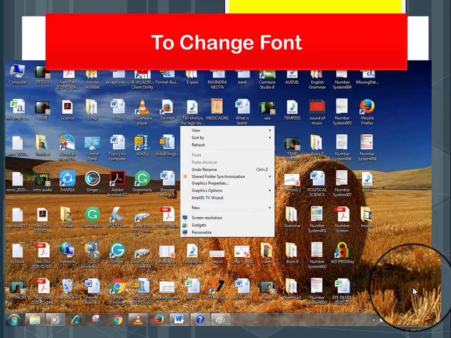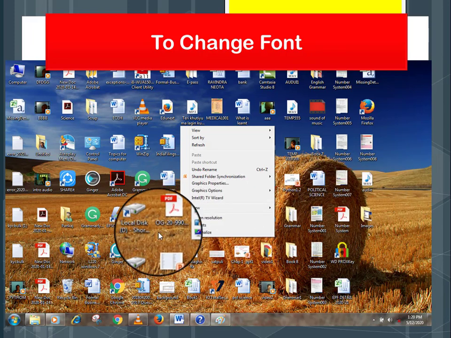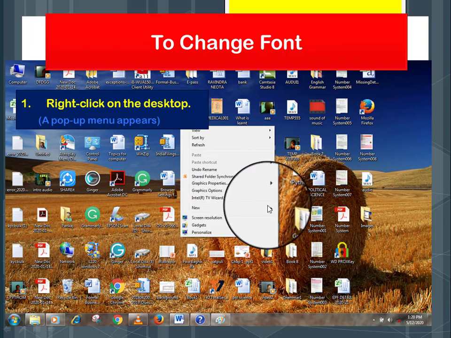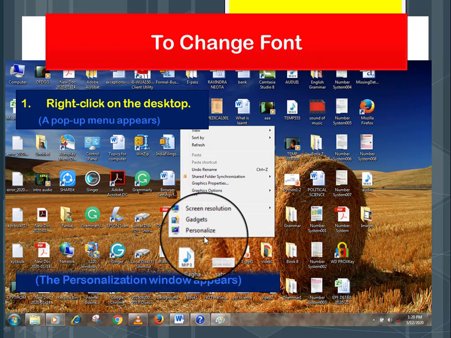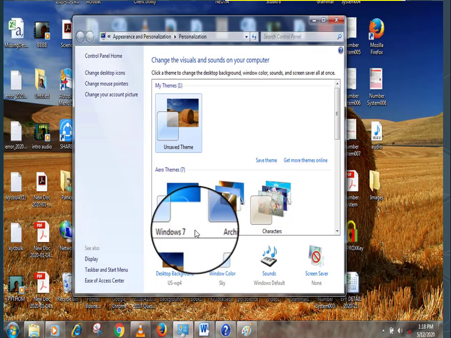To change the font, first of all, the screen of the desktop appears, and we have to right click on the desktop. A pop-up menu appears, and here you can see Personalize. Click on the Personalize option, and the moment you click, the personalization window appears. It looks like this.